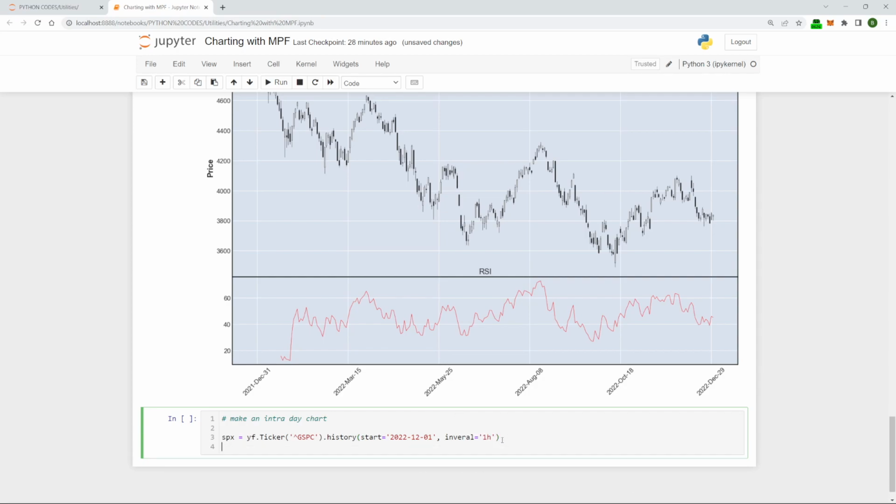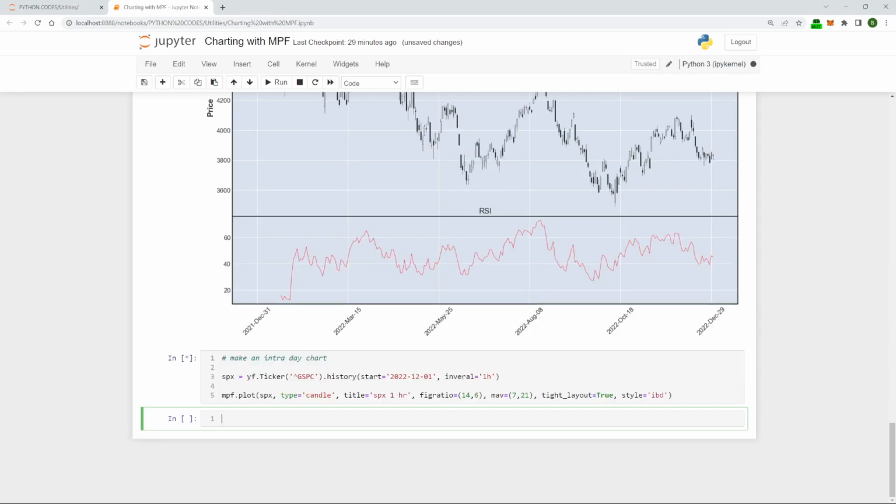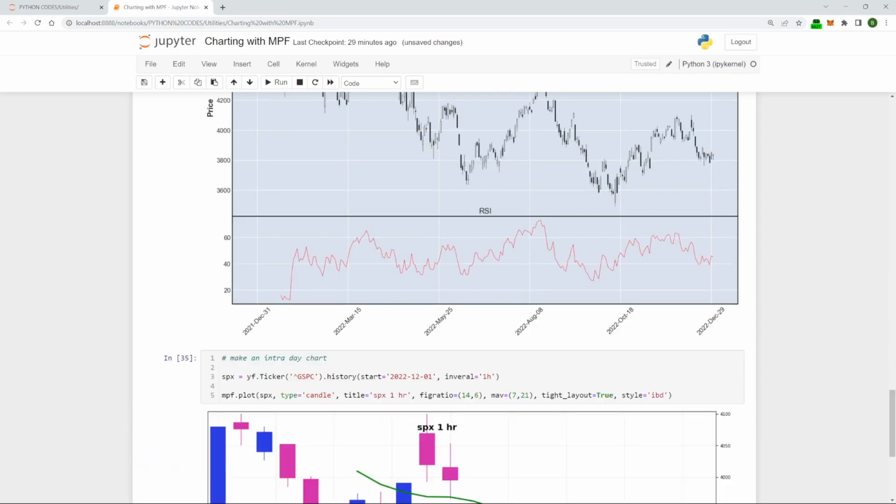Okay, now it's just as simple as doing another mpf.plot line. So let me just paste that in because I've got it on a separate screen here. So mpf, we just make the type candle. We'll give it a little title here. We'll just make the fig ratio this. The moving averages, let's just put them in. Tight layout true. And we're going to try the IBD style. So let's run this cell and see if it works. Hopefully it does. Yeah, there we go.